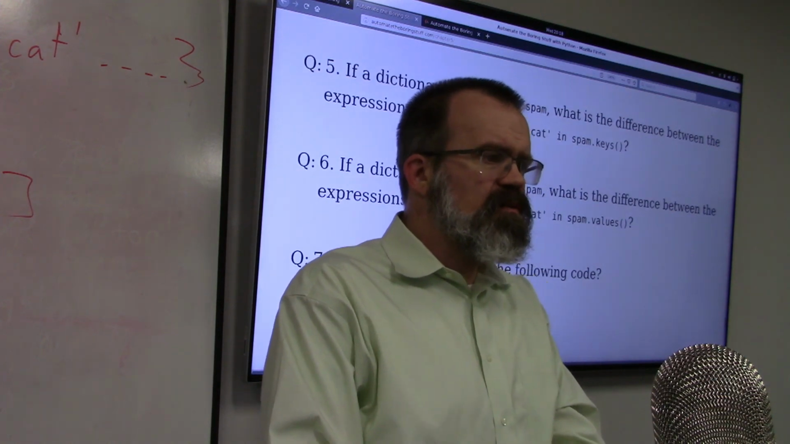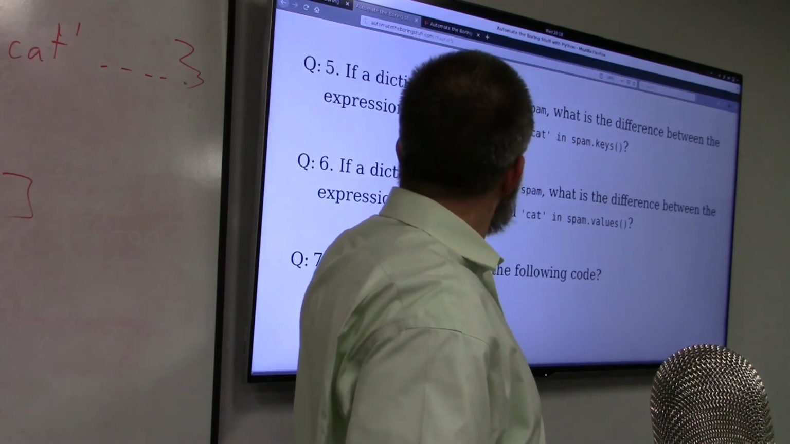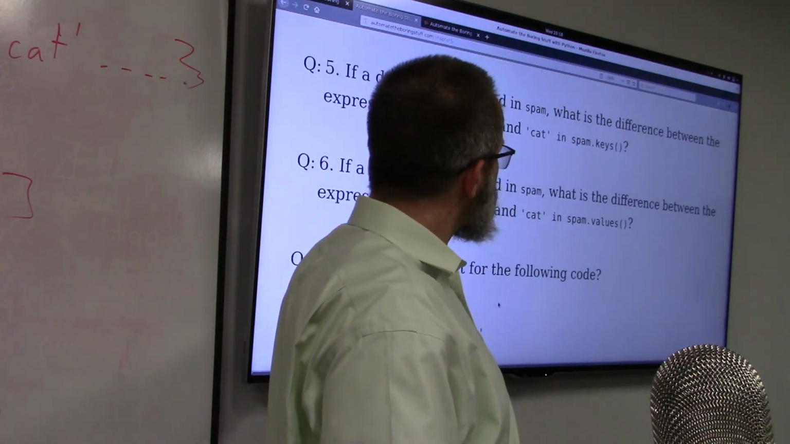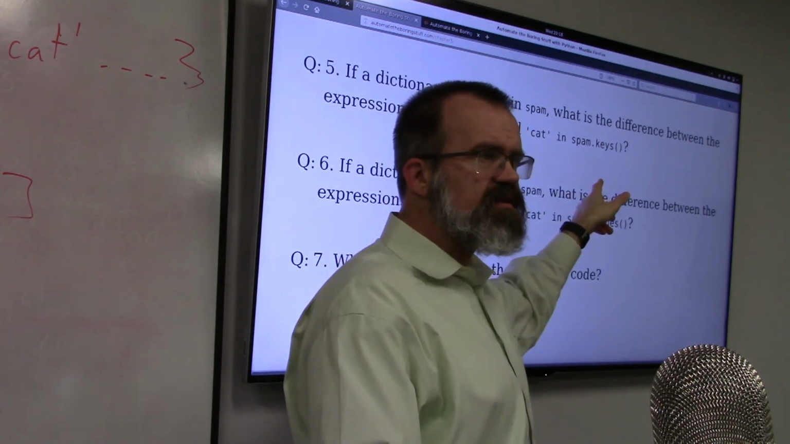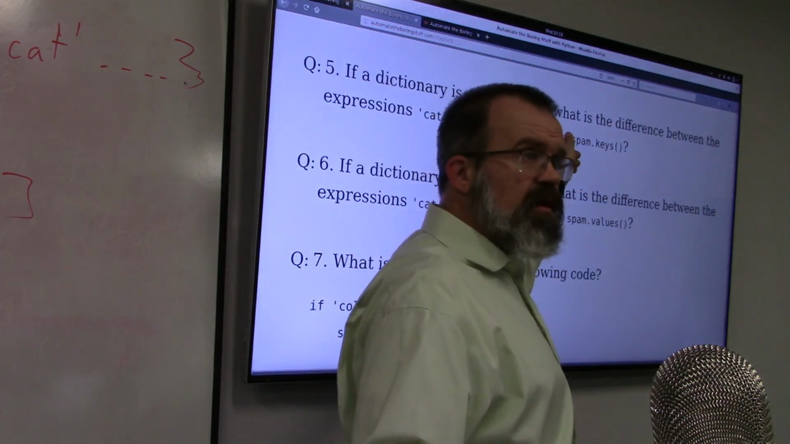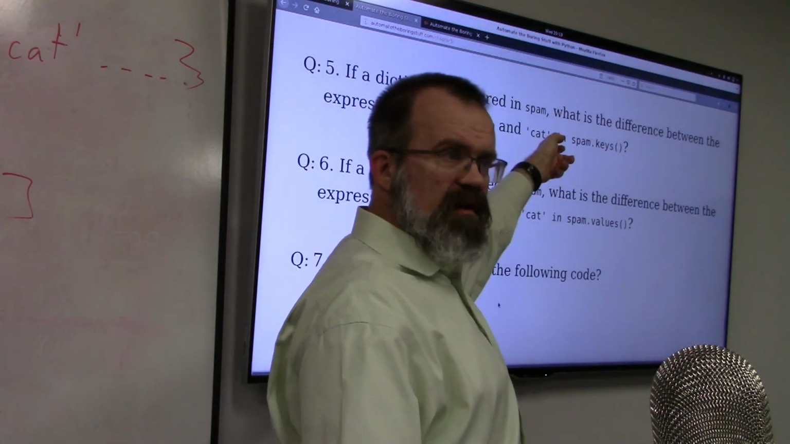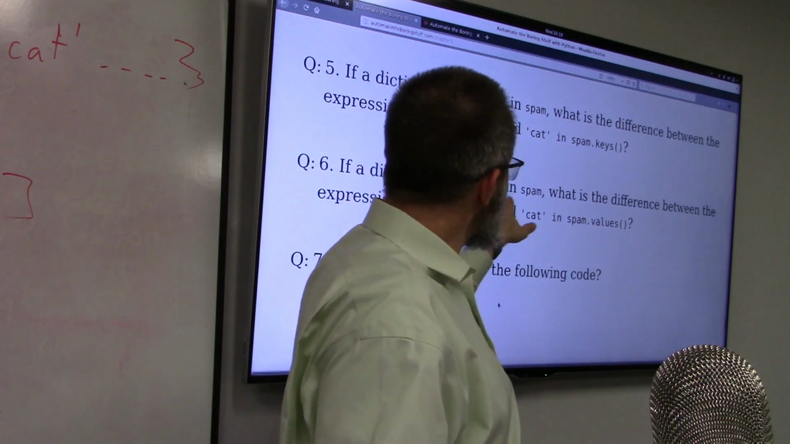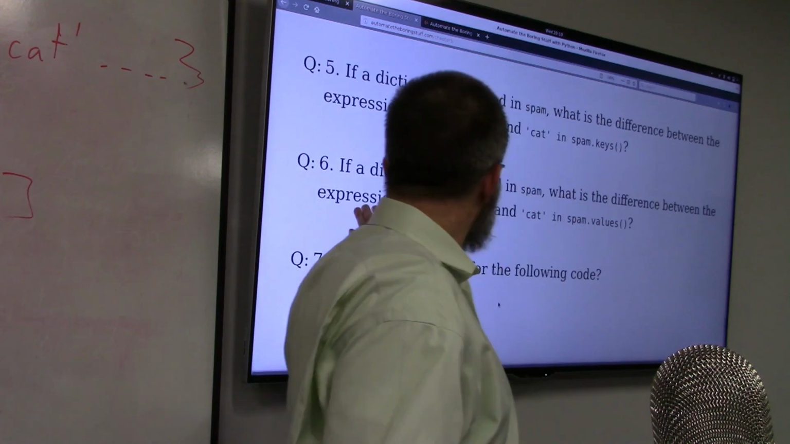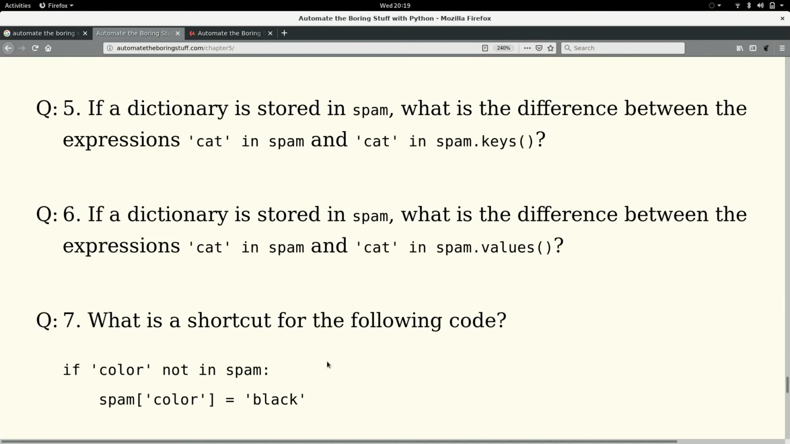Okay, so the point is that this very awkwardly worded question of the difference between cat being somewhere in the dictionary and cat being in the keys is that cat being in the keys, this string is a key. That means that only half of the values in the dictionary, you know, are keys. All right? Now, if a dictionary is stored in spam, what's the difference between the expression cat in the dictionary somewhere and cat in the expression spam.values()?